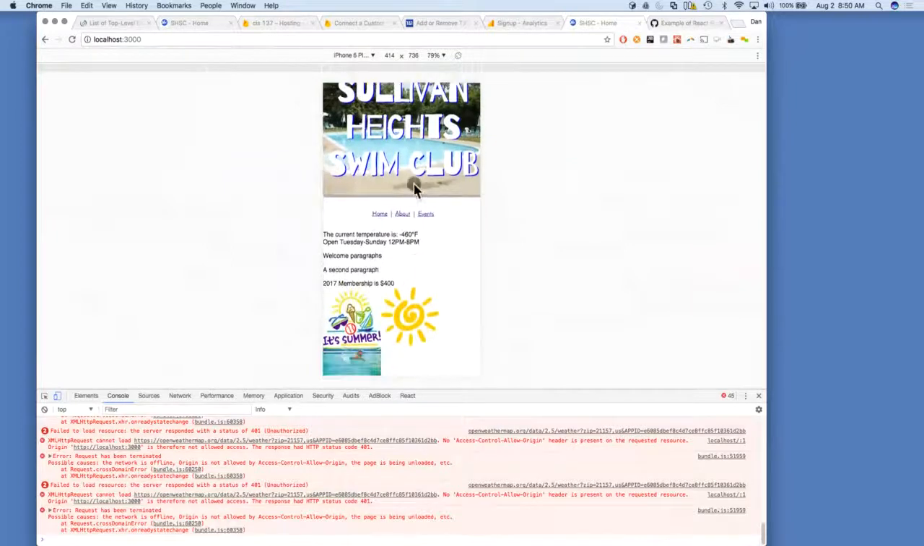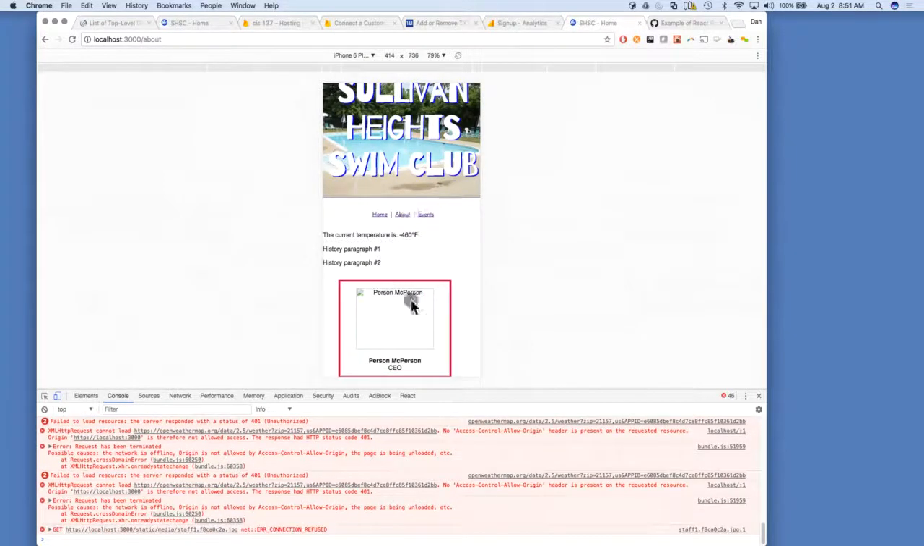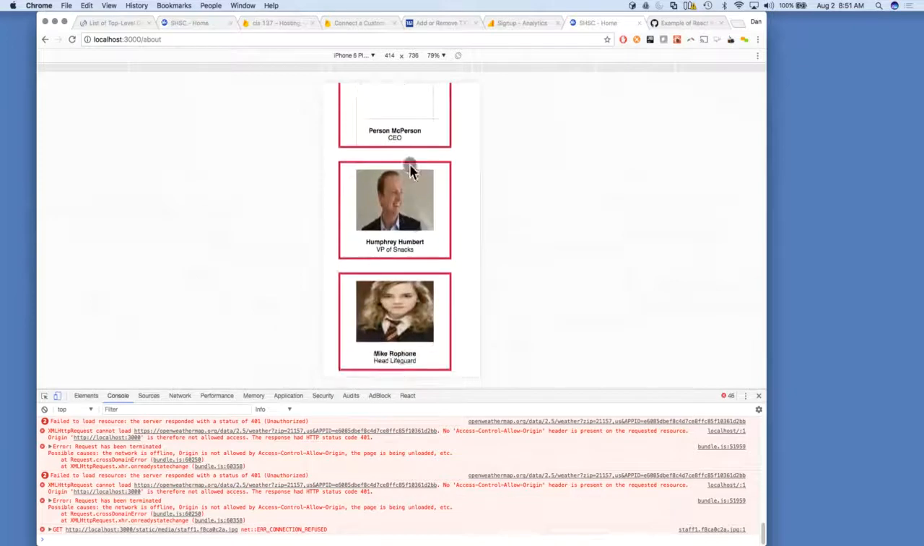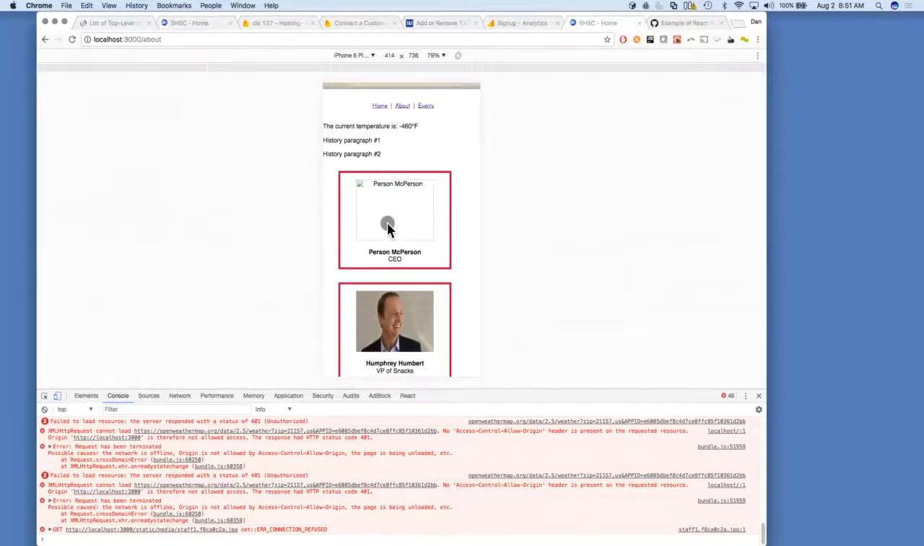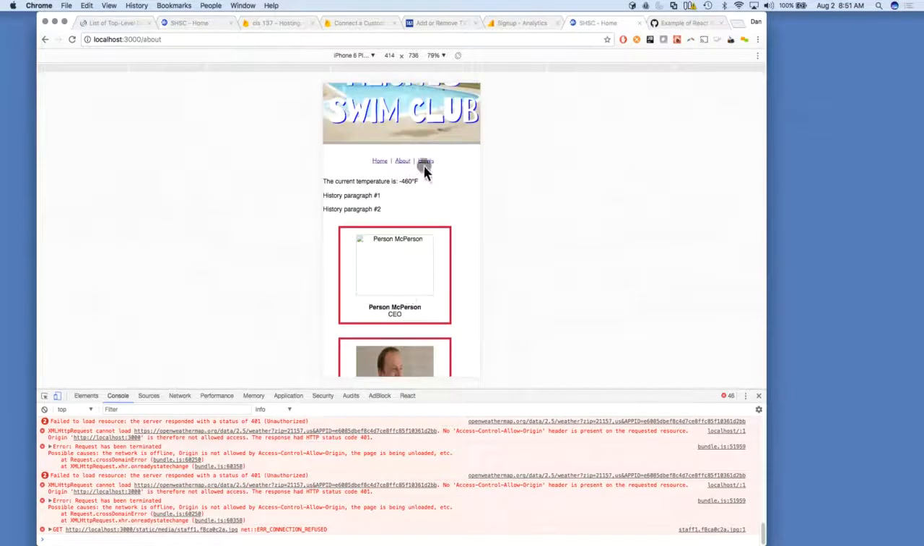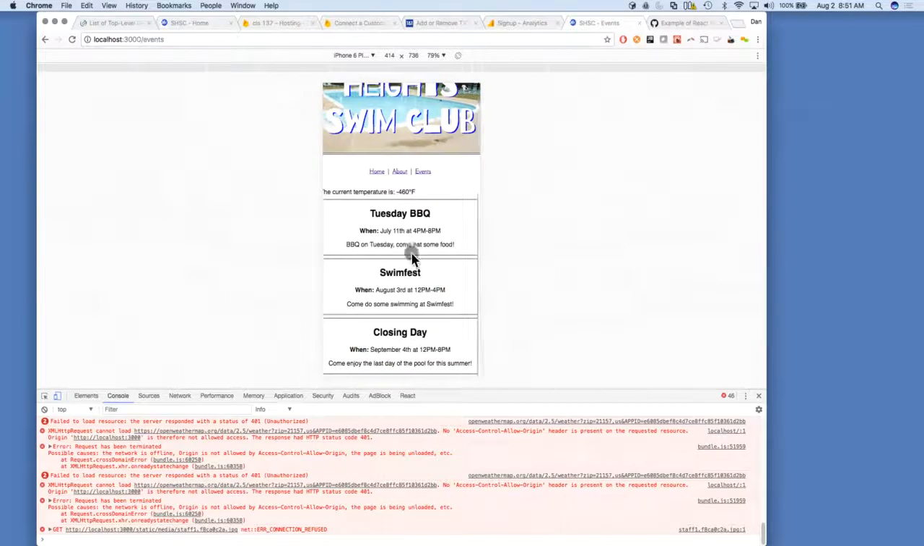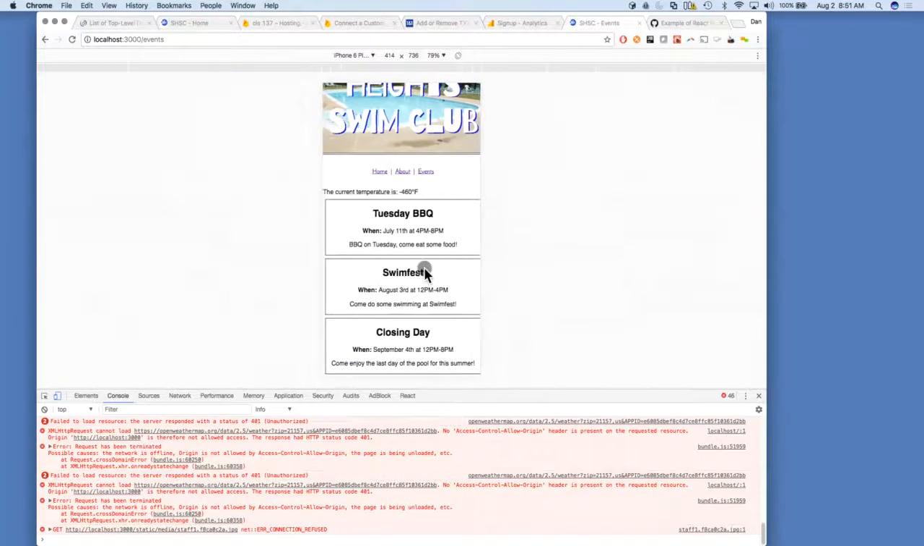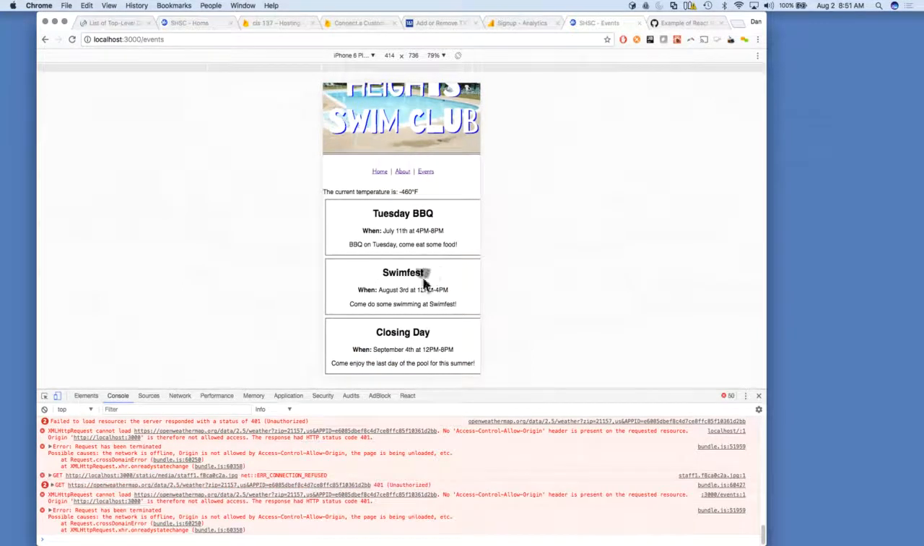So here's what the device looks like on a phone, which is great. The images aren't overflowing to the side. There is a little bit of horizontal scrolling, but it's inconsequential. That's okay. The title fits on here. Our links fit on here. Whoa, that image isn't working. It's crazy. The events pretty much fit on here. This is fine. It's perfectly fine.